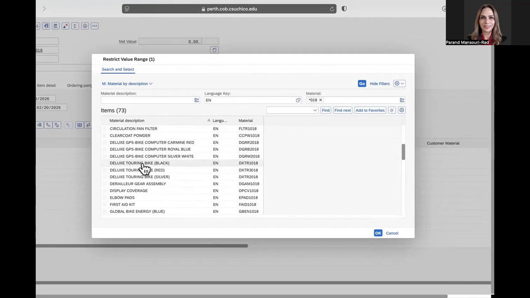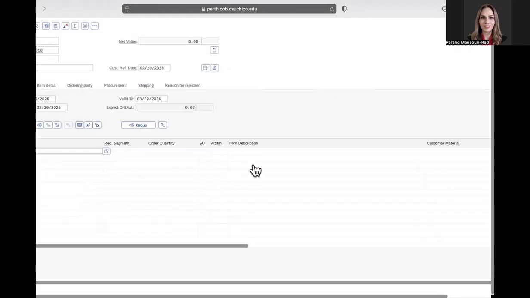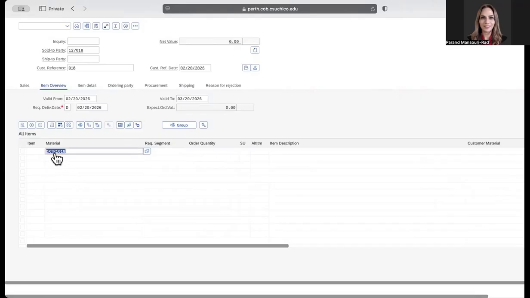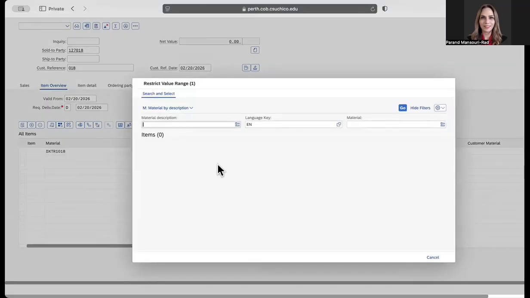I have a black deluxe touring bike right here, and it ends with my number, DXTR1018. So I'm going to double click and choose that. Now you should see the material number in your first field. I put order quantity as 5. Then the next one, I do the same thing. I'm going to repeat this again.